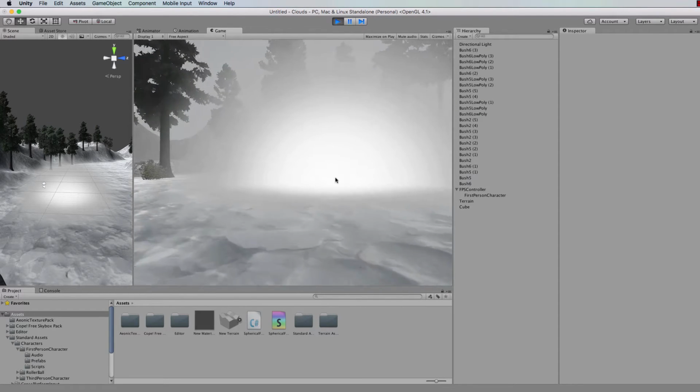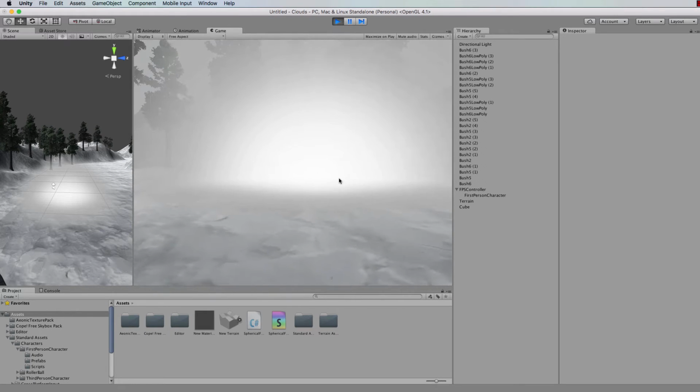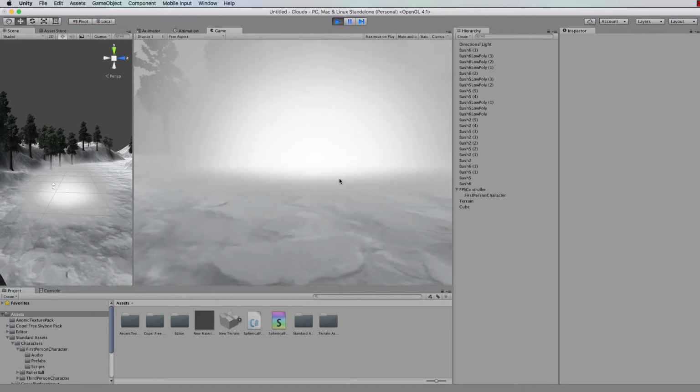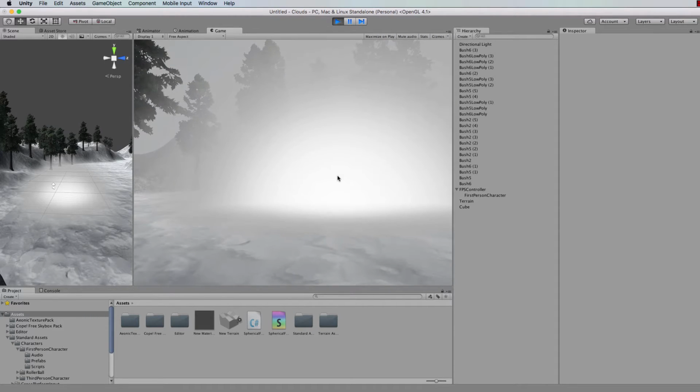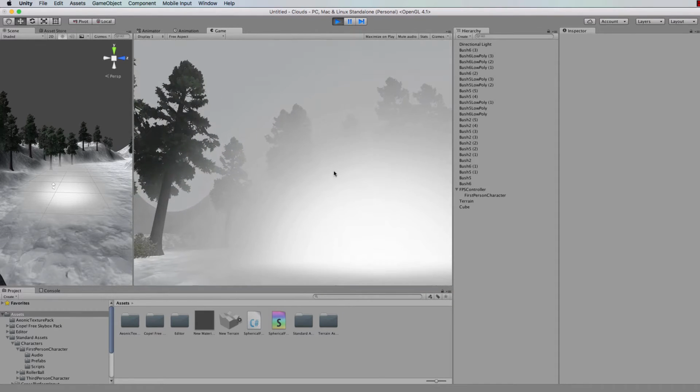This particular fog is called spherical fog, and it works by calculating the distance between the camera and the outside of the sphere itself and then towards the center of a sphere. So it's quite easy to calculate for a sphere because each distance on the outside of the sphere is the same distance from its actual center. So the math involved is quite easy.